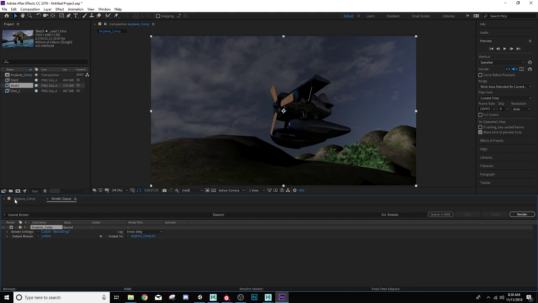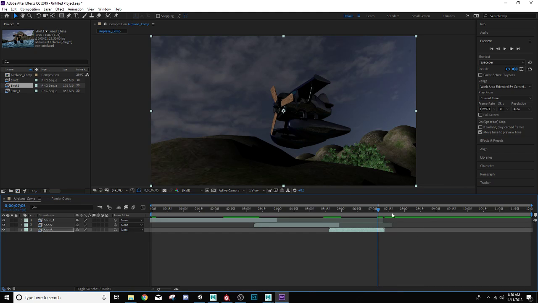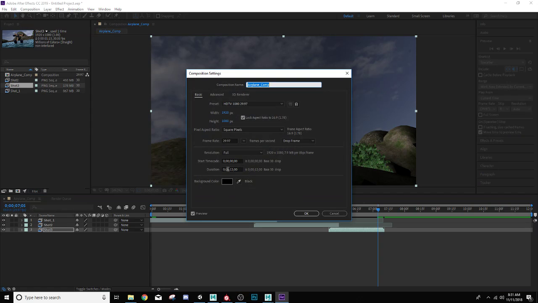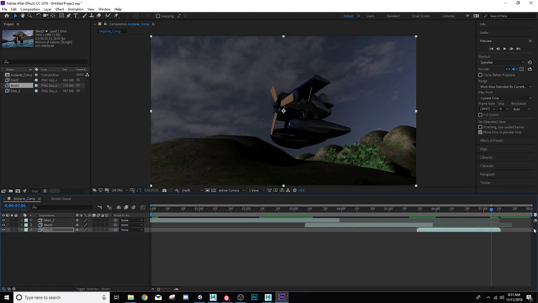I'll come back to the render queue here in a second. If you want to trim off the end of this bit here, so like mine ends at just before 8 seconds, you can actually go to composition settings again, and where it says 12, you can adjust this down to 8. There we go. Hit OK. And you see I just trimmed off all that. That'll make it to where you don't have a bunch of black at the end of your guys' rendered footage.